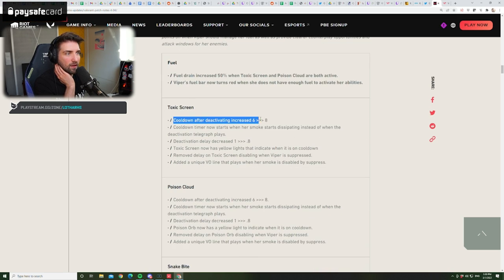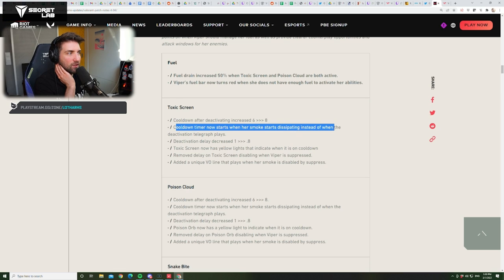Toxic Screen. Cooldown after deactivating increased from 6 to 8 seconds. That's insane. Cooldown timer now starts when her smoke starts dissipating instead of when the deactivation telegraph plays. That means that she's nerfed here, because the cooldown is not 8 seconds, it's actually like 9. Deactivation delay decreased by 200 milliseconds. Okay, never mind, then it's barely over 8 seconds.